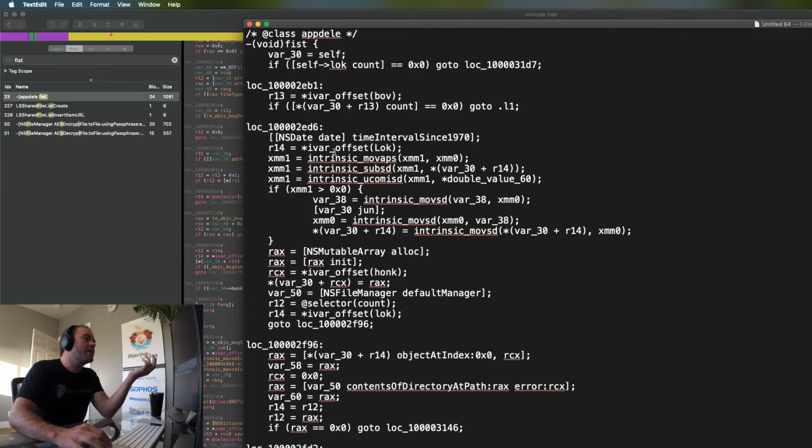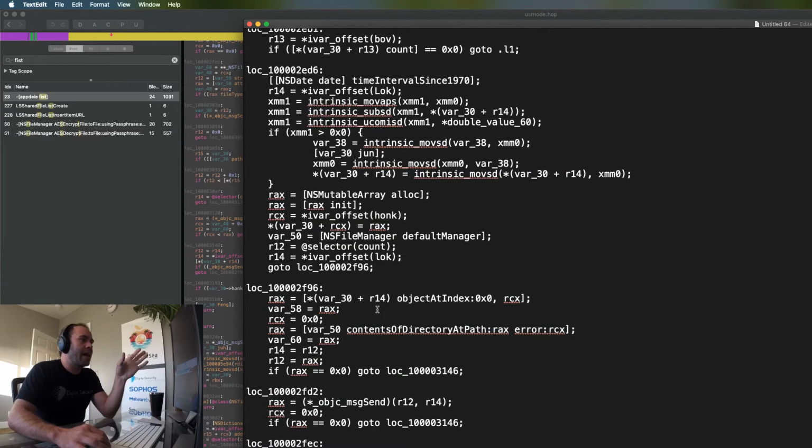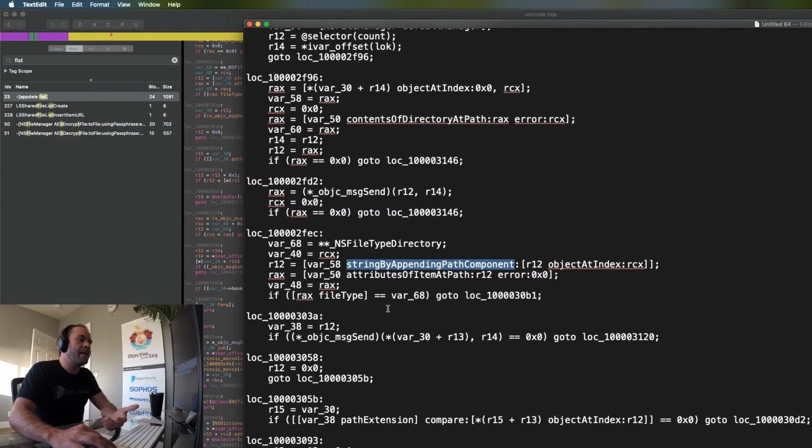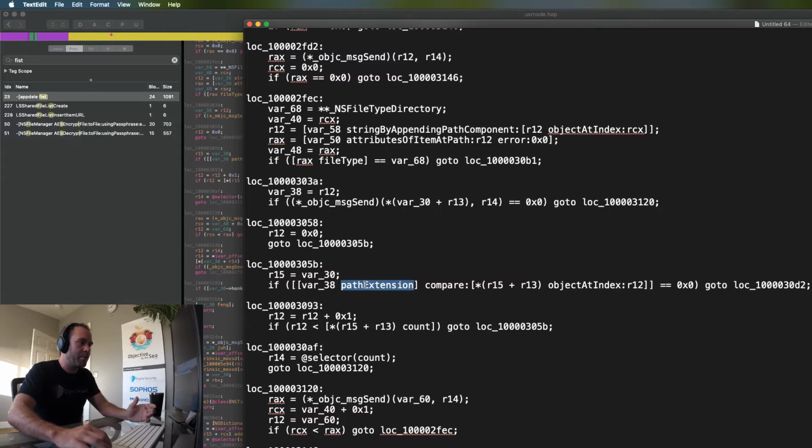So again, what I normally do is, a lot of this assembly code you don't really have to worry about, just look for method names, because Apple's method names are very verbose and descriptive. So what do you think contents of directory at path does? It returns the contents of a directory. Okay, what do you think string by appending path component does? It makes a string by adding a path component.